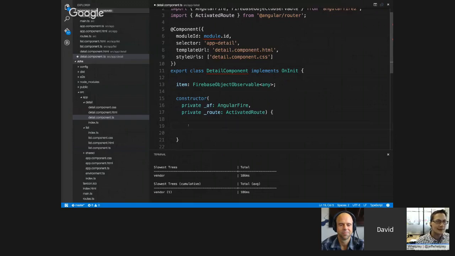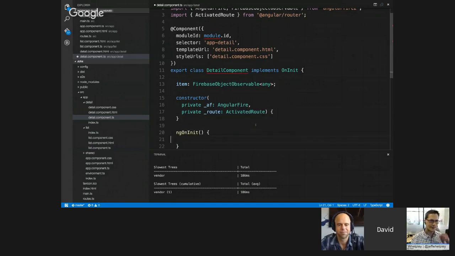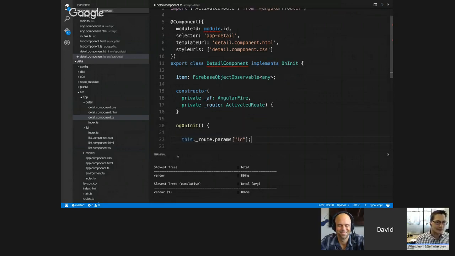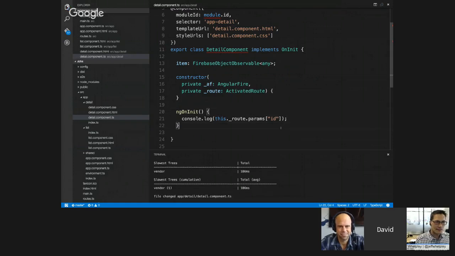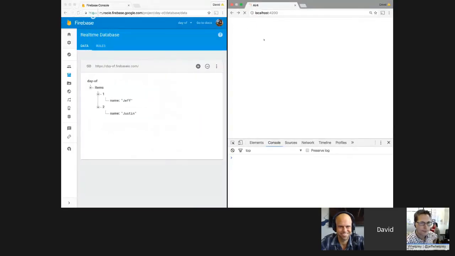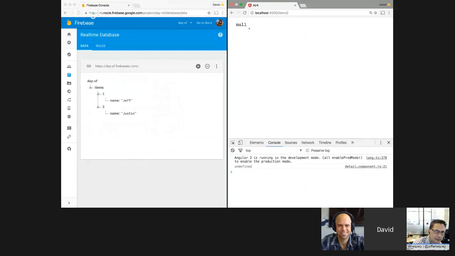Okay, so now with the activated route, what we can do is this.route, and I can say params and get the ID. But actually I need to do this inside of ngOnInit, my bad. So this is the part where I'm like, oh wait, can't remember. So I get the ID, and I'm going to do a console.log because I feel like I'm doing something wrong here. When you think you're doing something wrong, you always console.log. And so yes, it is undefined.